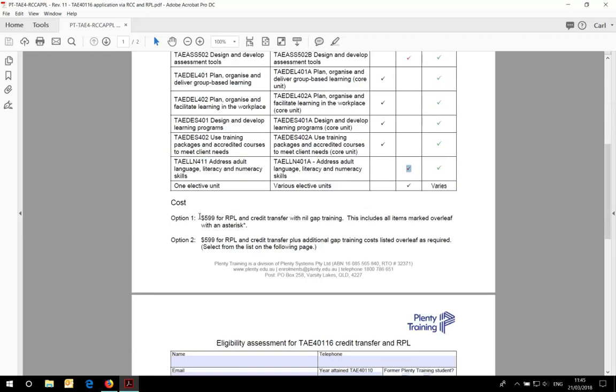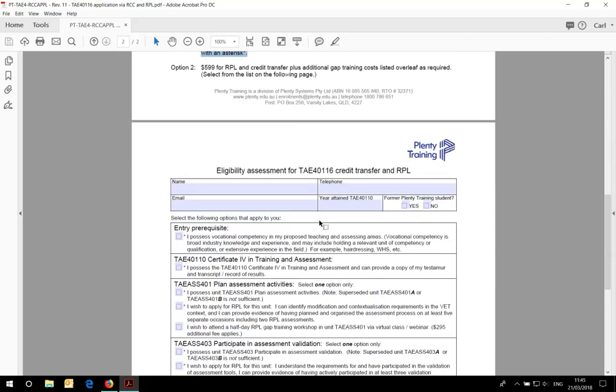Now, at the bottom, you can see that if you follow a standard process, this RPL kit costs just $599 if you don't need any gap training. If you do need some gap training, that'll be highlighted on the next page, and we give you costs for what that would be.